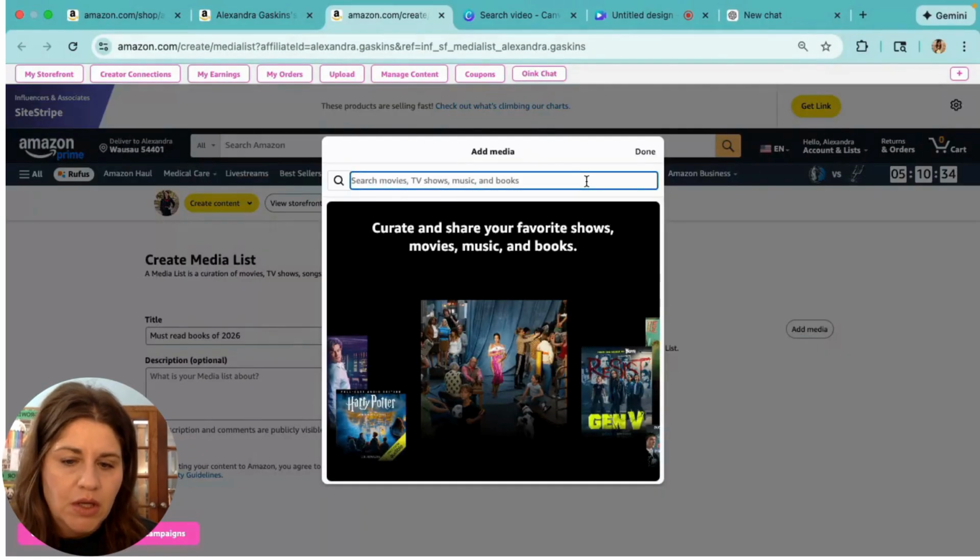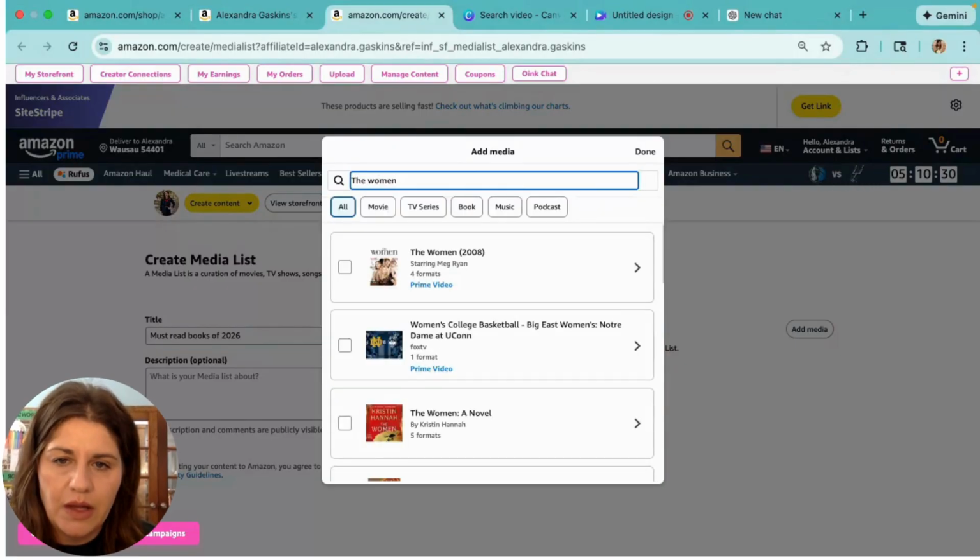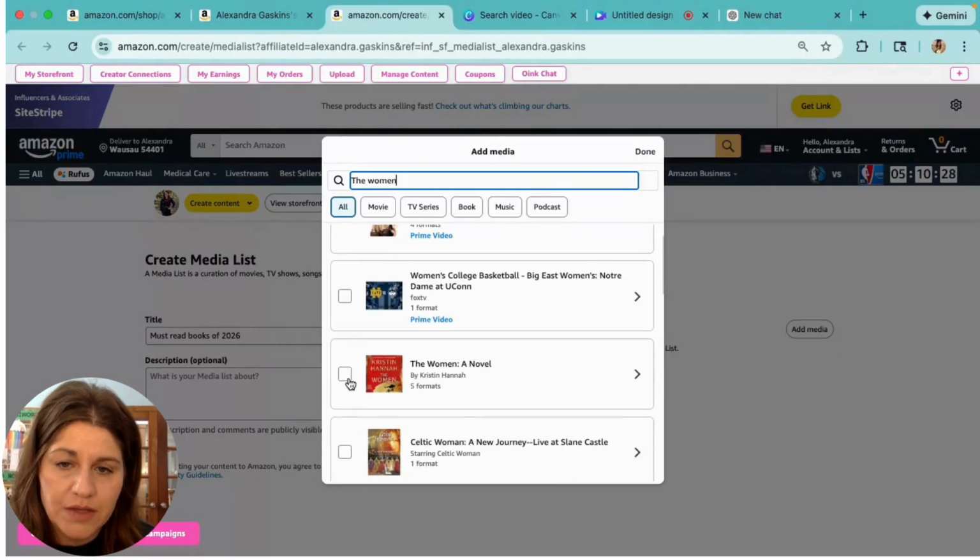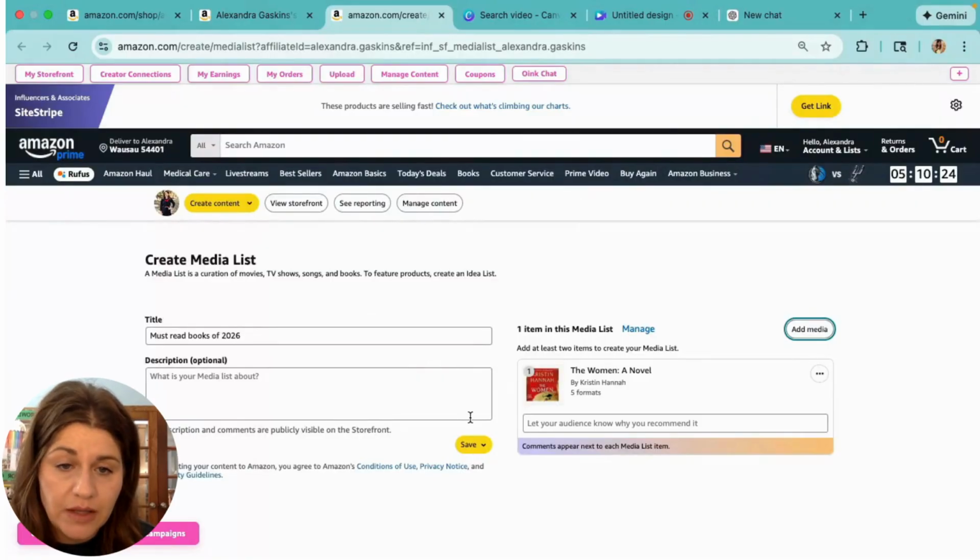So maybe this is an old book, but you just type in the title, and if this is a book you think people should read, you can add it to your media list, and then you can save it, and people, again, can come and look at your ideas for your media list.